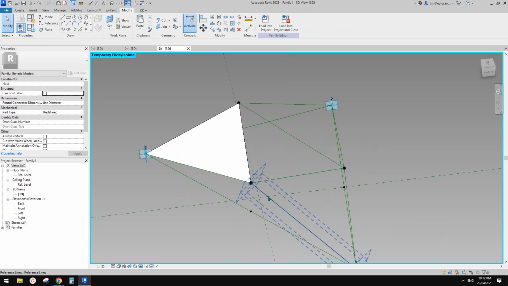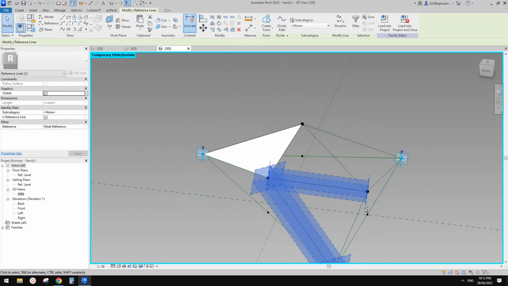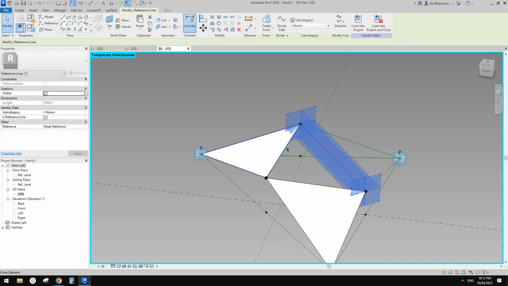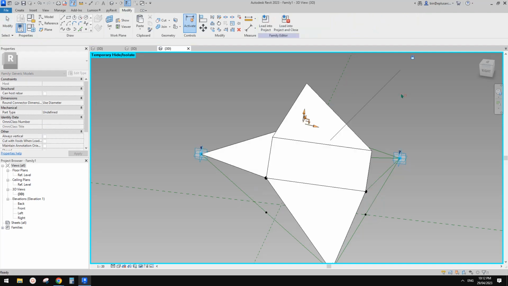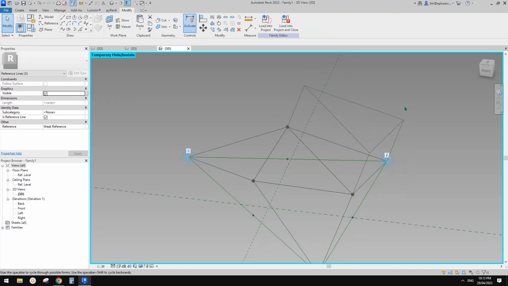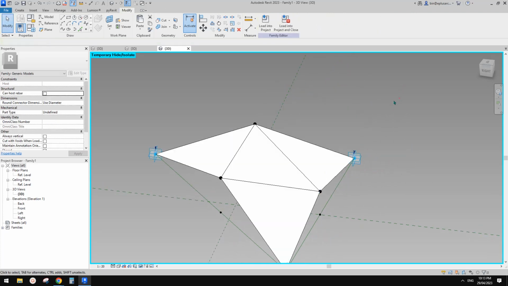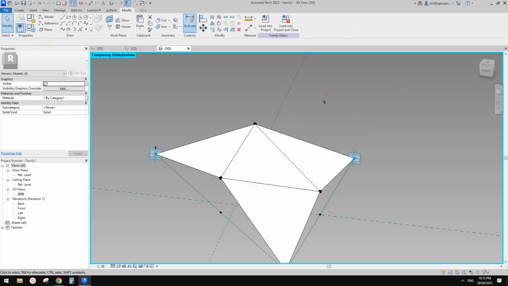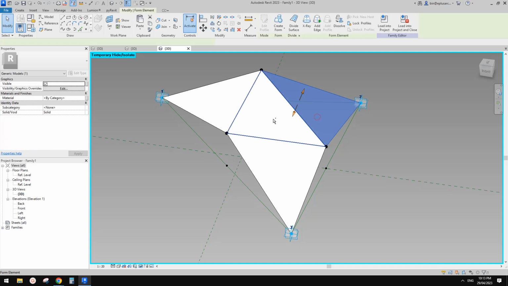So now let's just continue: 1, 2, 3, and then create form and delete. 1, tab, 2, 3, create, delete. 1, tab, 2, 3, and create and delete. So now we can select all these surfaces.